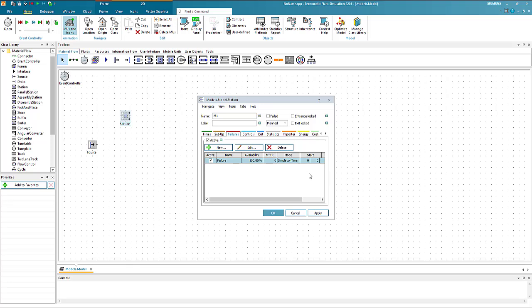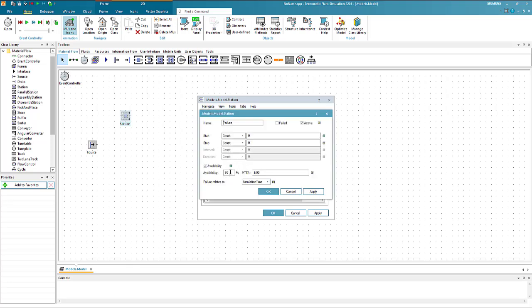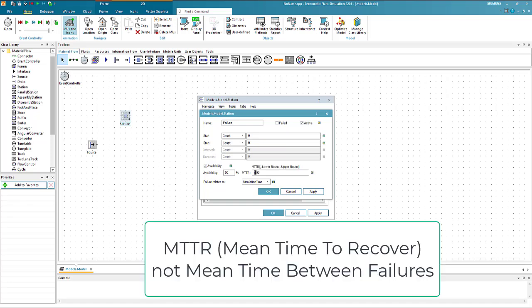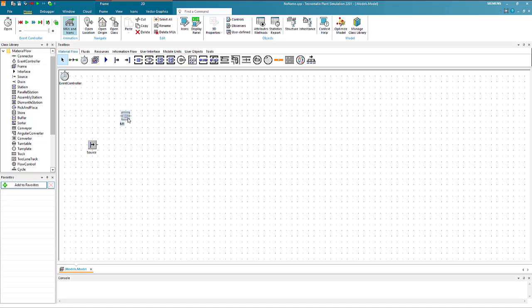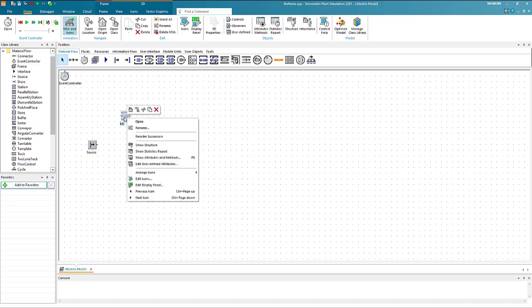And then the key thing for this is the failures. We're going to create a new type of failure. So availability will be 50%, excuse me, with a mean time between failures of 3 hours. So 3. Okay. And then we click OK there. Okay, so we should have this. Click OK. And then we're going to make 3 copies of this.